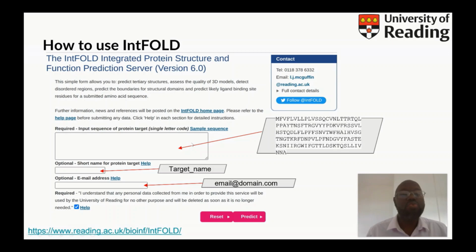Okay, so how do we use IntFOLD on a daily basis? How do we interact with the system? Performing predictions using IntFOLD is very simple. You just input the amino acid sequence for your target protein in this submission form.